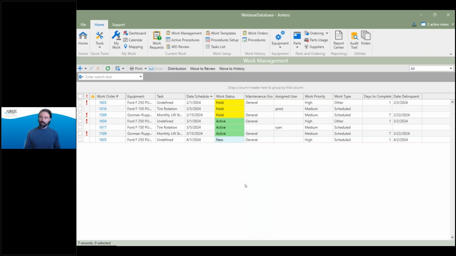So ideally, you come in here, whether it's daily, weekly, whatever, it's your choice. You'll get an idea of what's going on. You'll see, ideally, new work orders every time you come in here, and then it's on you to decide how to react to those work orders.